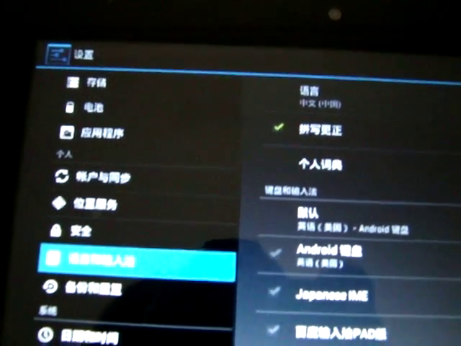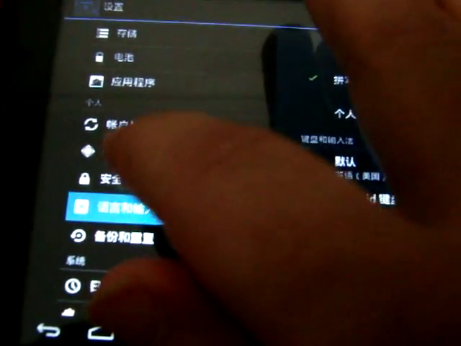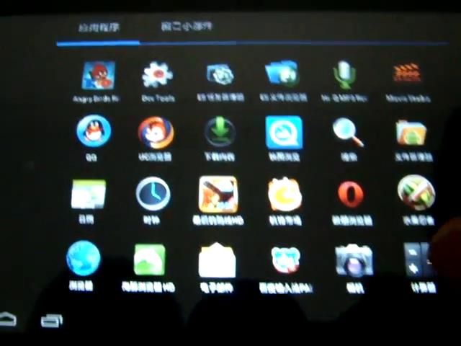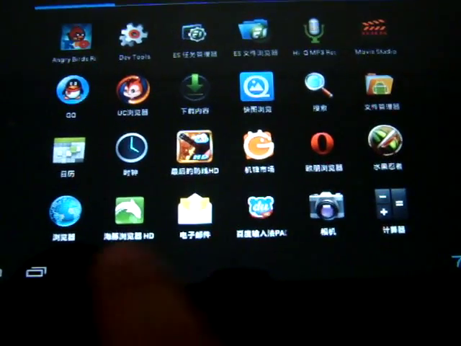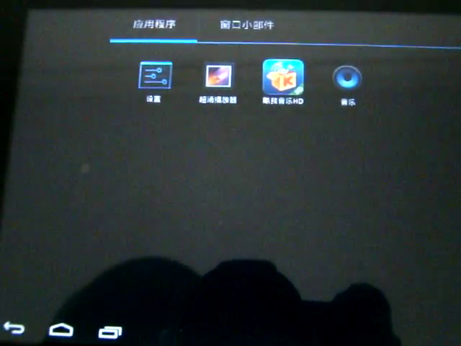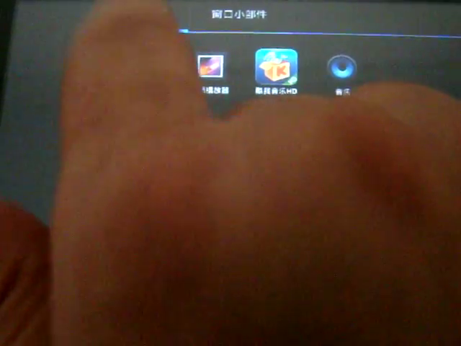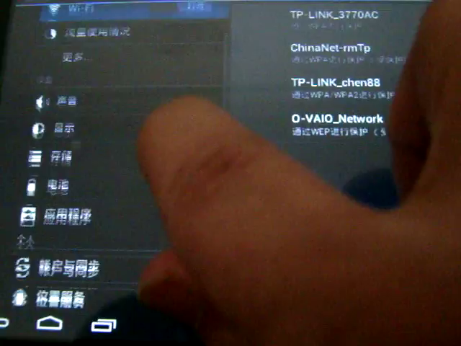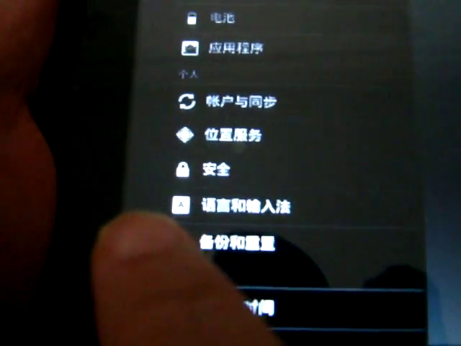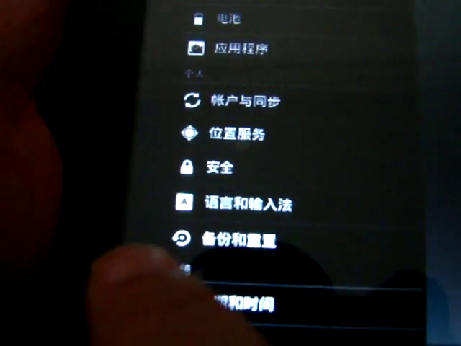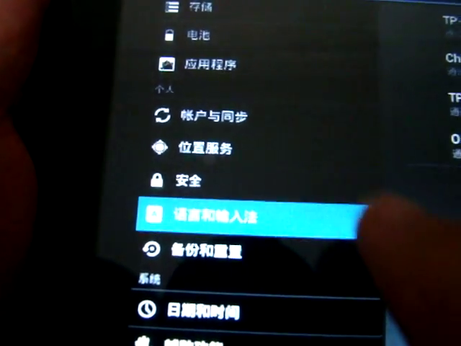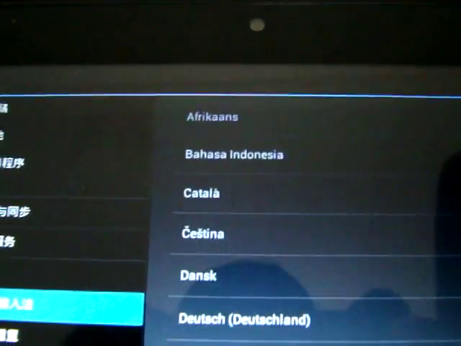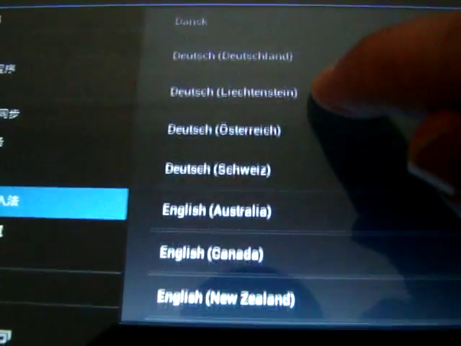Okay. So again, you just come to settings, which is there. Click on that. Then you find the icon with the A. It's right below the lock. Click on that. The first selection up here. And then you can scroll and find English.